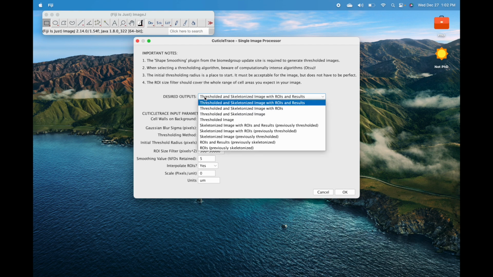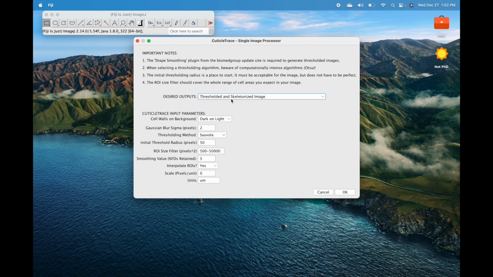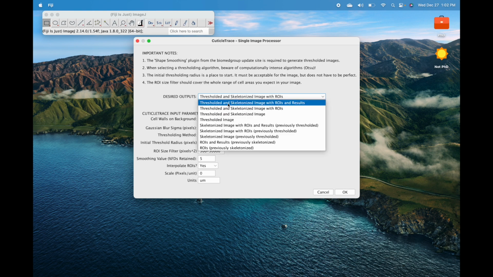So if we're bringing in an unprocessed image and we just want to output a thresholded image, we can do that here. We can get a thresholded and skeletonized image, thresholded and skeletonized with the ROIs, and then we can input a scale and get the results out of it as well. Similarly, we can start with a thresholded image and get a skeletonized image with ROIs and results, and we could also start with a previously skeletonized image and get ROIs and or results.